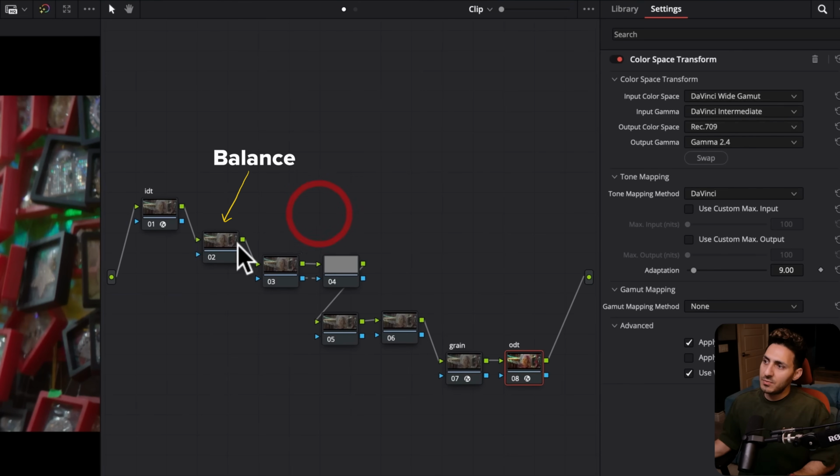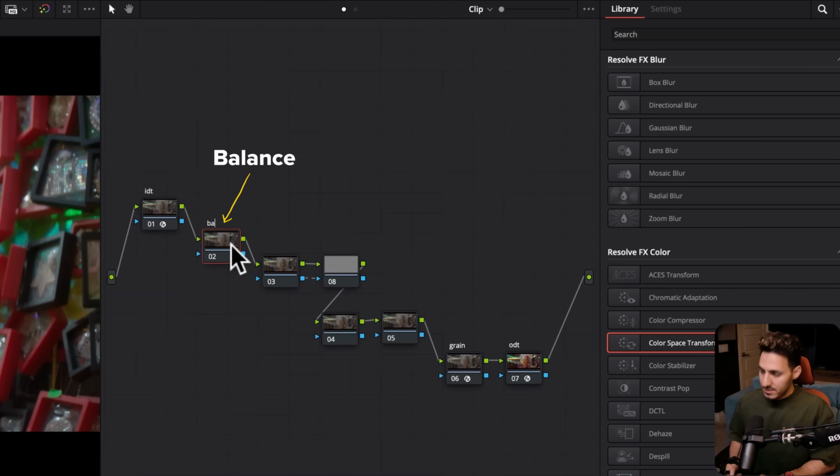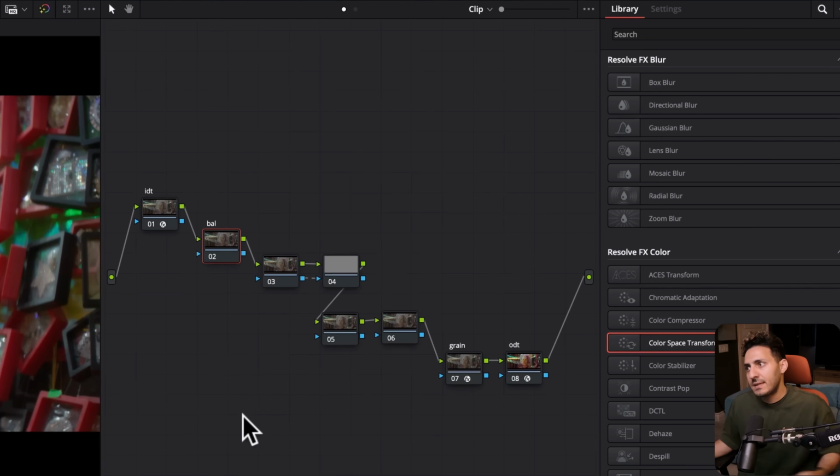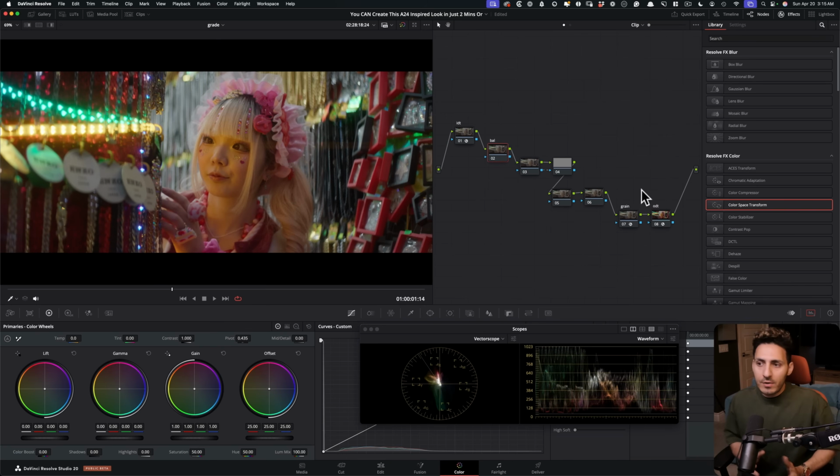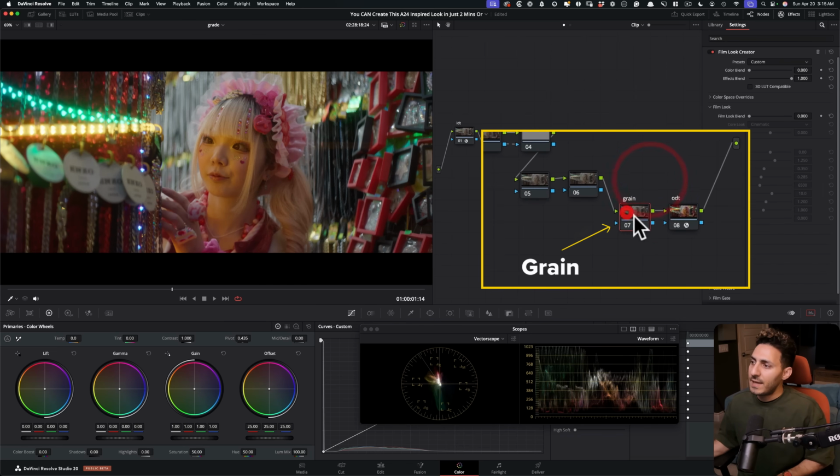Okay, so this one, we're going to do our balance here. So let's call it balance. The rest of them, I don't want to reveal the surprise. I'm just going to take you through one by one. And plus, it's going to be less distracting that way. So we already established that with A24, their look characteristics, they're using heavy texture grain. So we just went ahead and we applied the grain already.